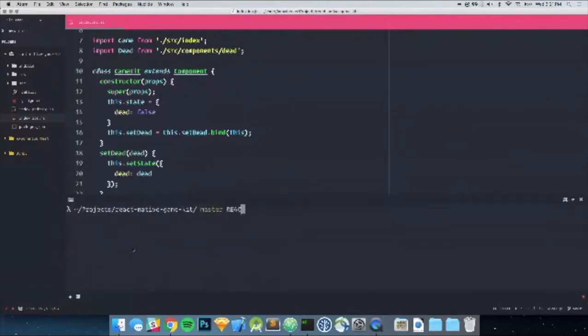Ooh. Why am I in caps lock, bro? All right. So we can run this game to get kind of an idea of what we are talking about.